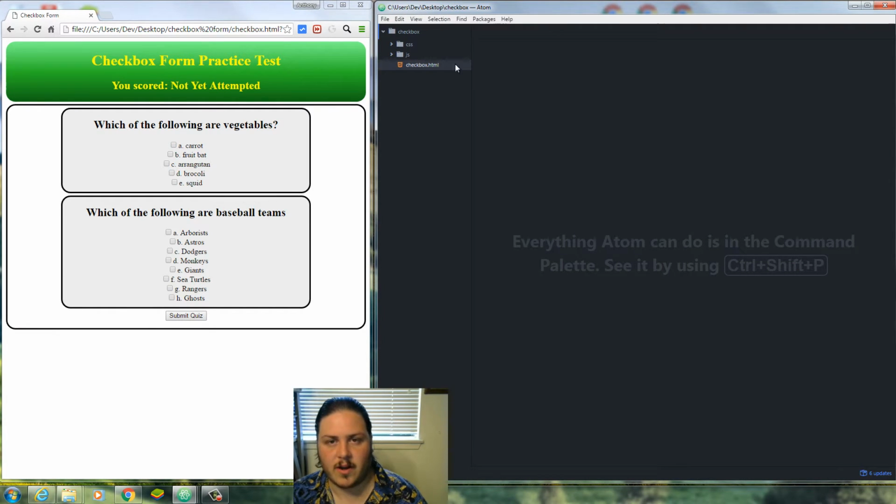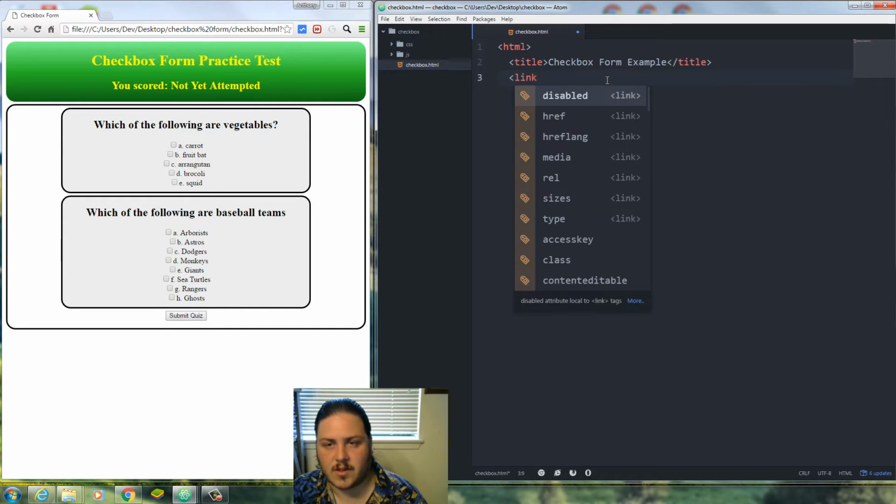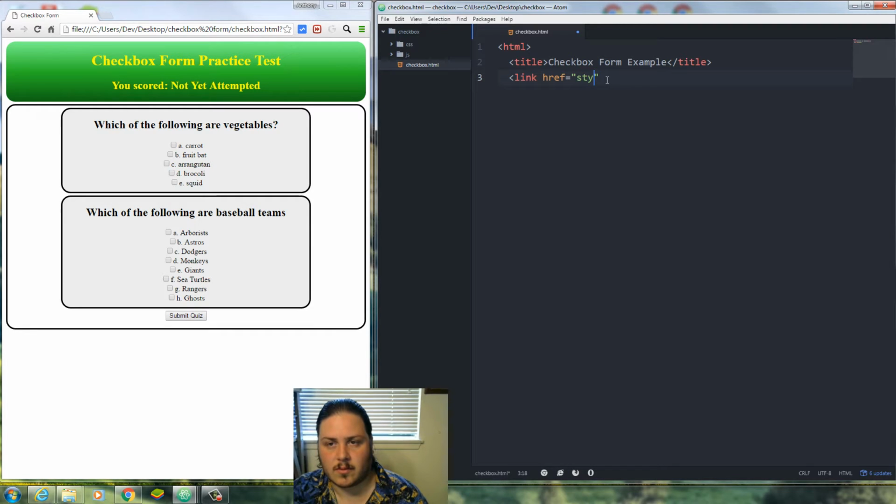Okay, so let's dive straight into it. So we got checkbox here. We'll start with our HTML tags. Then we create a title, Checkbox form example, close the title, and now we're going to create a link to our style sheet. And a rel, which will also equal stylesheet. It tells the program what type of link it is. Okay, and now we got to create a script pointing to our JavaScript file. Okay, and close that.